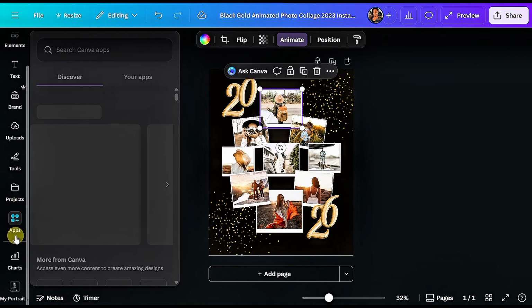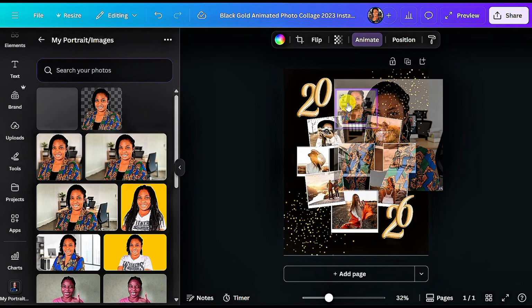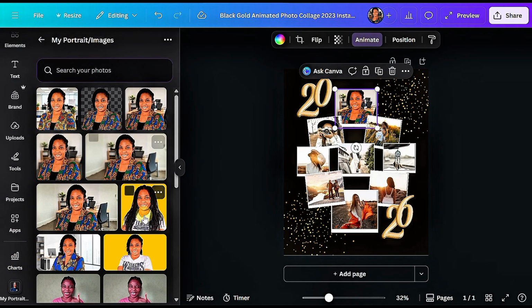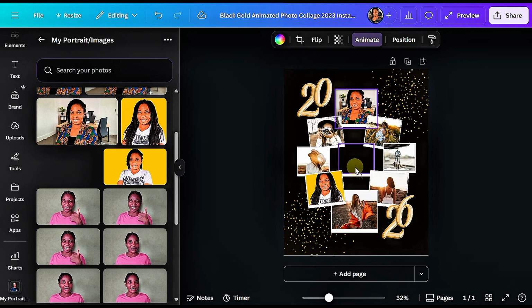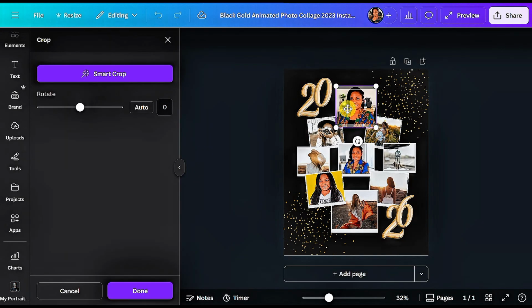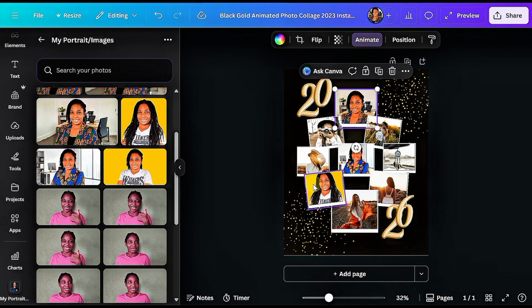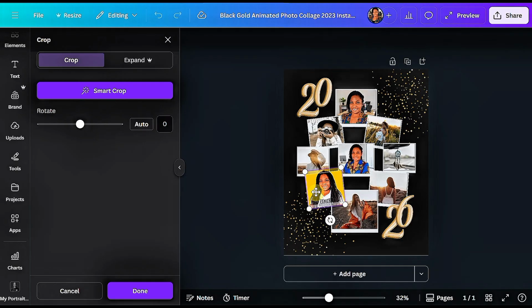Let's go over to my pictures and let me start replacing them. You can start dragging your pictures and placing them into whichever image you want to place them into, just like so. If you want to edit a picture further, you can double tap on it and drag this down like so. Or you can click on it and come over here where it says crop. It does the same thing and drag this down.